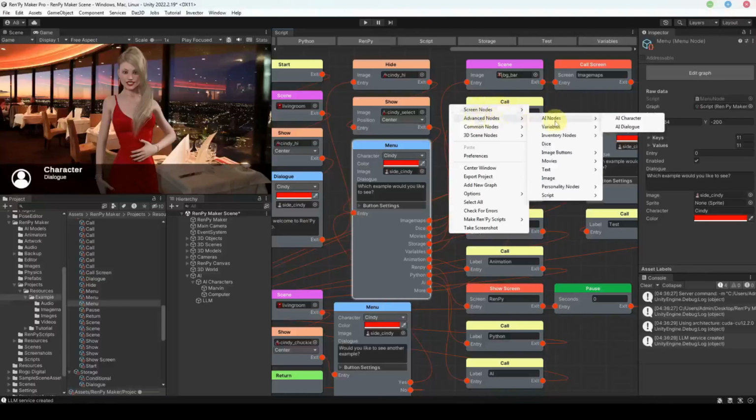Advanced nodes, we have the AI nodes. Of course, we looked at the character and the dialogue, the variables. Everything we looked at is there. Inventory, conditional storage and transfer, of course. Dice, there's only one node. But again, I'm going to make a very complicated dice that is customizable.